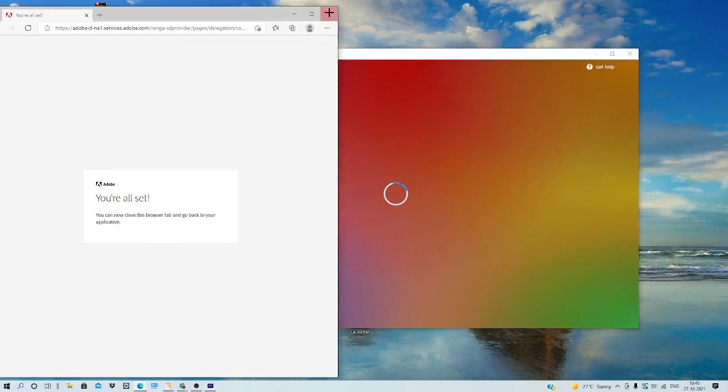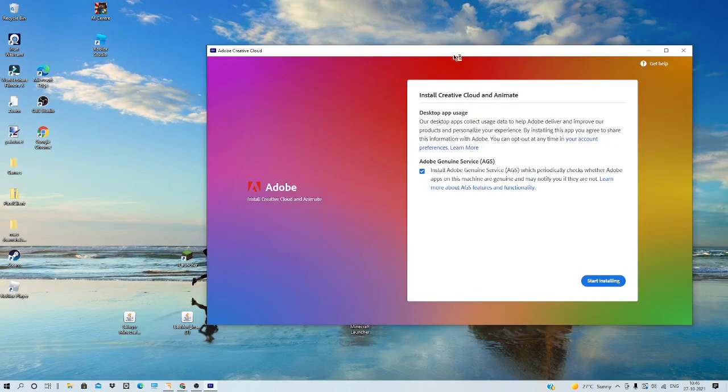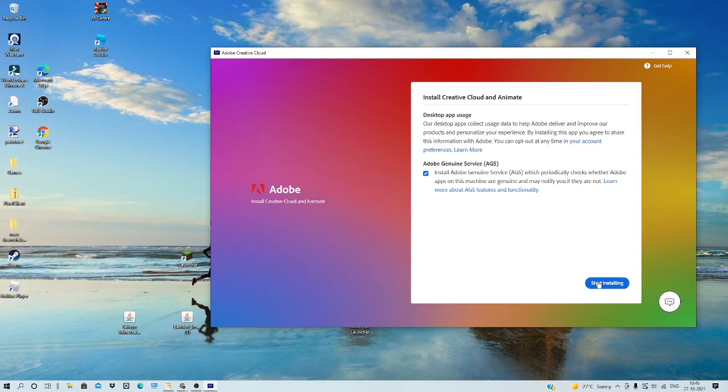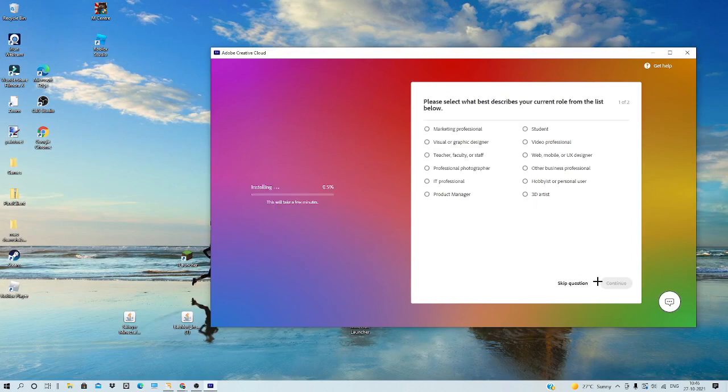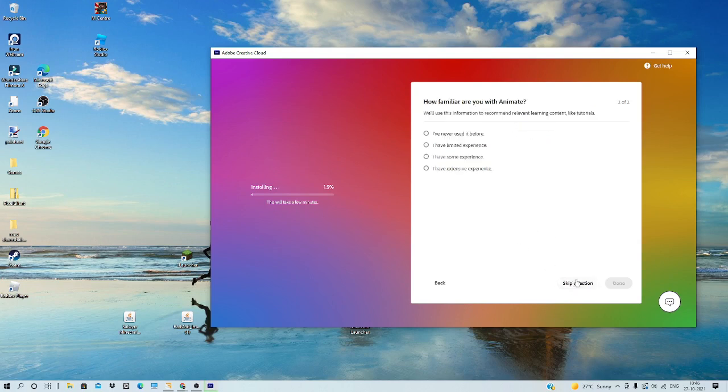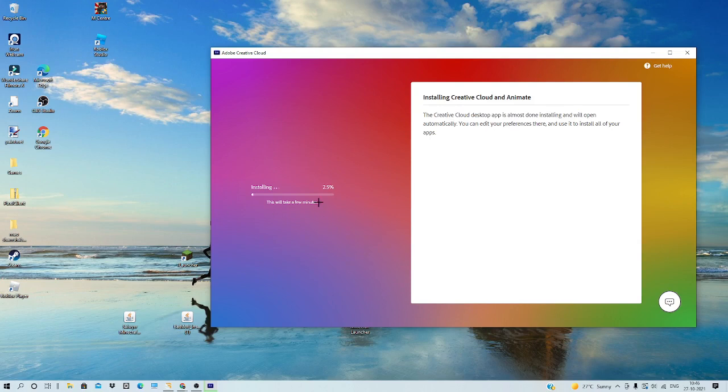So you're all set. Now here you're going to be going to start installing. The installation process is not done, so it will automatically go install that. And please select your role, describe this role. You're a student or you are anything. Skip the questions. I'm going to skip the questions, obviously. So your installation may take a few minutes, so meet you after the installation.